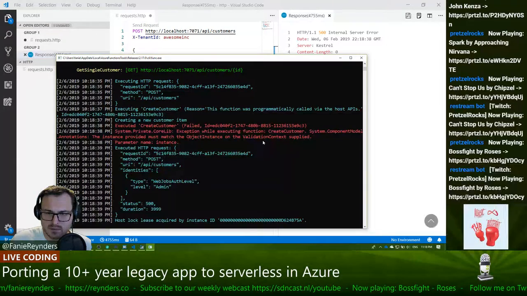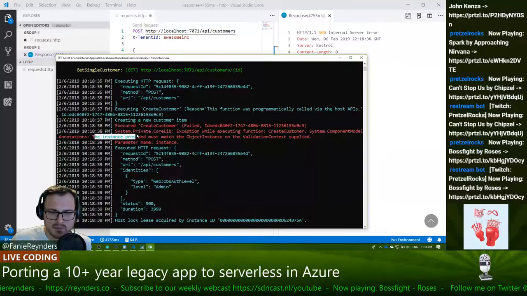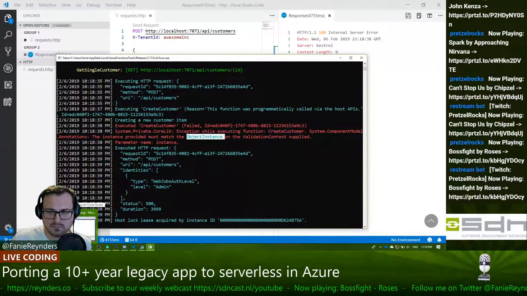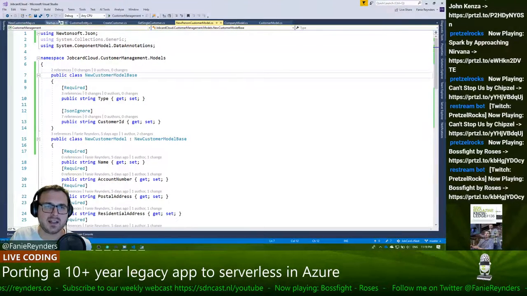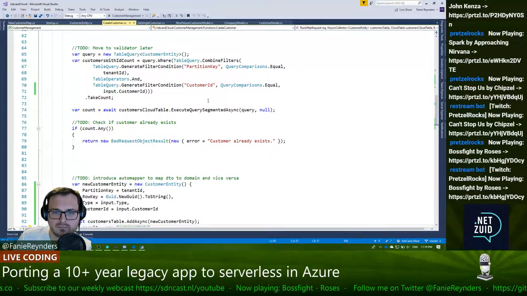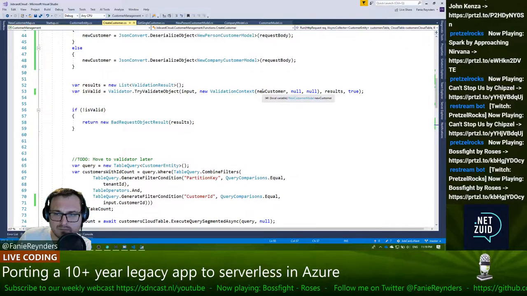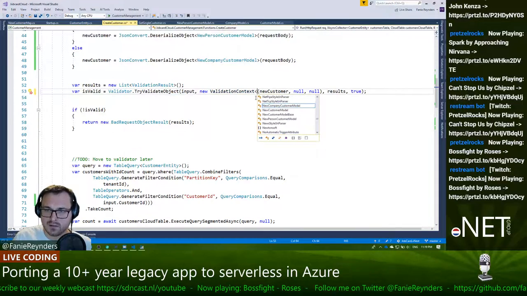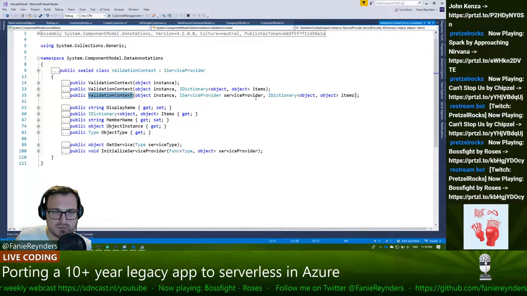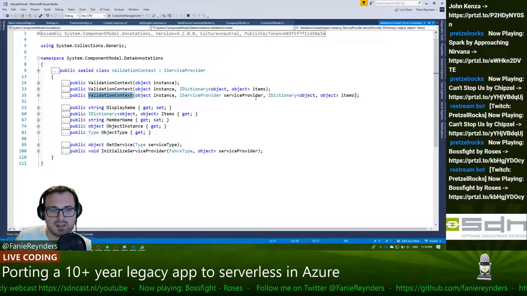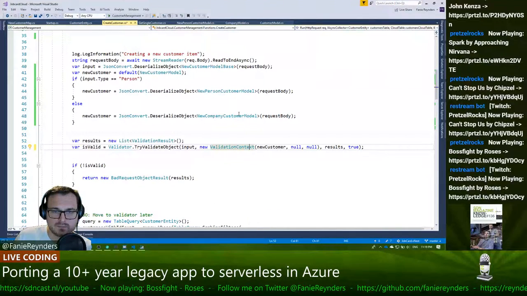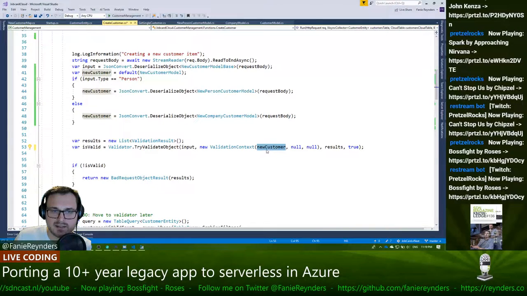Please don't break. Another error. Instance provided must match object instance on validation context supplied. Now, what does that mean? It effectively means that I need to rethink the way I do things here, because this validator now is a new customer model. Can I do that? No, I can't. Does this have overloads? So type, that's cool. I can only get it. Sucks a bit. I could make this a dynamic, but then I lose my validation things all over.